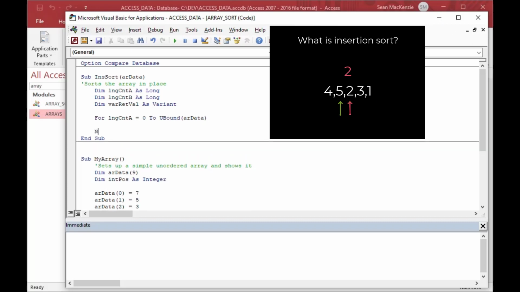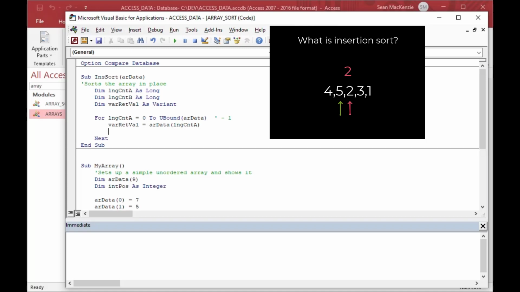So what we're going to do is say for A equals 0 to UBound, which is the end. In some cases, if you're using older versions, you may have to put a -1 in there, but we don't need to do that today, so we'll just say from 0 to UBound of arData, which is basically the end, or the count of all the items in there, the upper bound. And we'll say our varRetVal, our return variable, is equal to what's in the spot for that first one. That's the red arrow, basically. So what's the number in the red arrow? We're going to load the return variable with that.